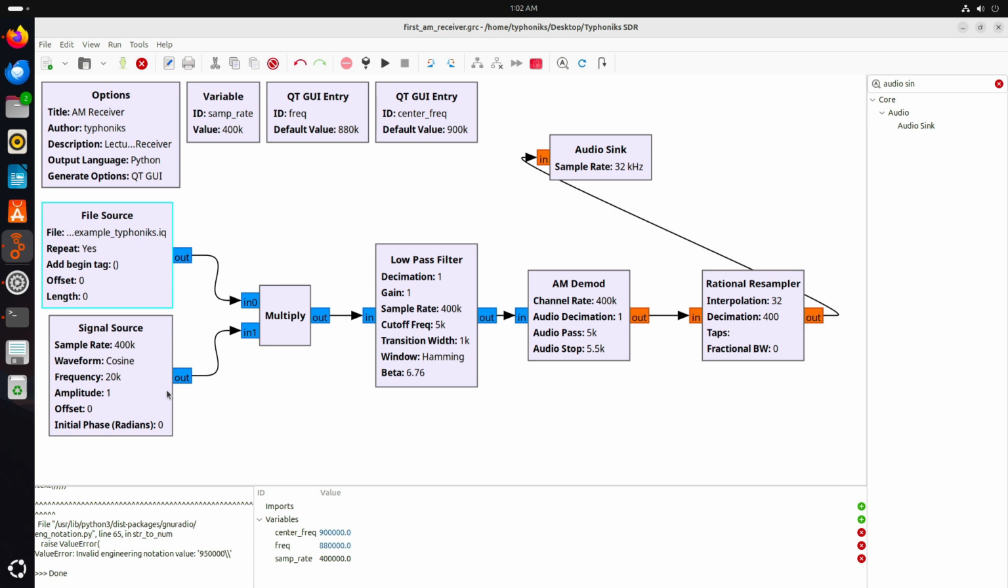By answering them, not only will you gain a deeper understanding of how your AM radio flow graph works, but you will also uncover some critical radio concepts that will prove valuable as you continue your journey into the world of software-defined radio.